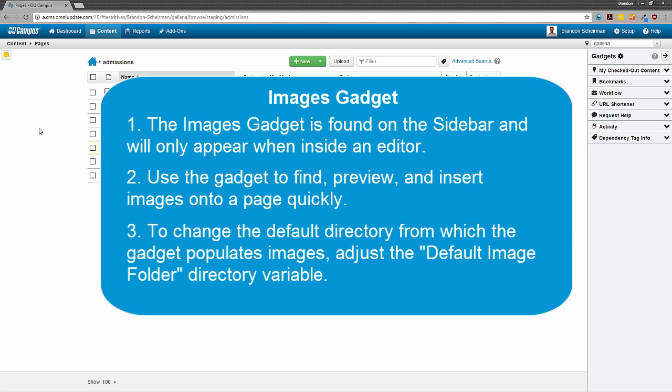Finally, if you're an administrator and want to change the default image directory so that the gadget pulls from a different location by default, use the directory variables to adjust the default directory path.